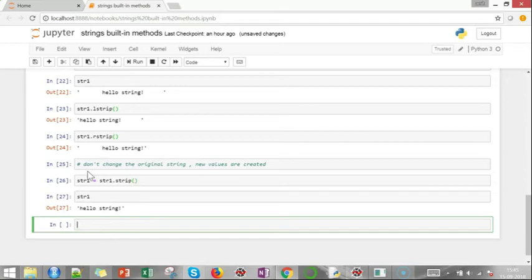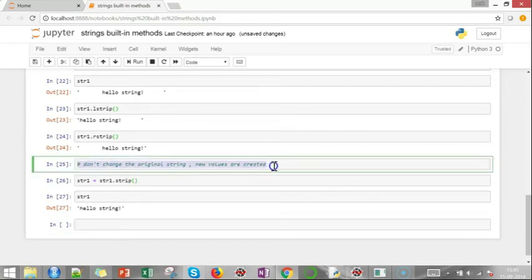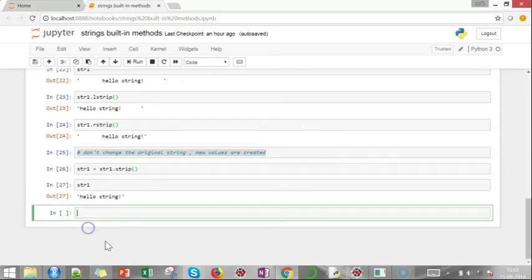So you have to take care of this: any method which we are discussing right now doesn't change the original string, it always creates a new value. And if you have to change the original string, you will have to assign it back to the original string. Now we will look at a method which replaces some text in your string.